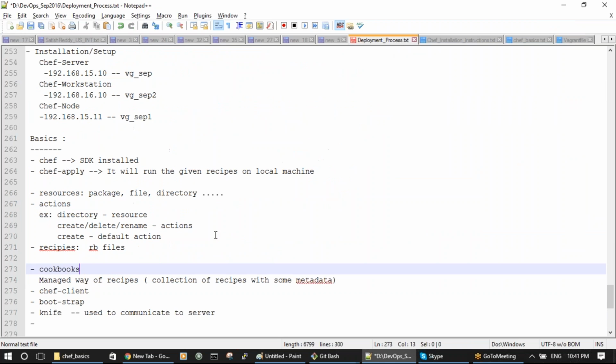Where is my document? This is it. So now you should understand where we use the knife command. The knife command is used to create the cookbook, but not only the cookbook; it is used to create all the Chef objects. Cookbook is one of the objects for the Chef server. Like we have environments, roles, databases, attributes. So many are there, and we can use the knife command for all of them.